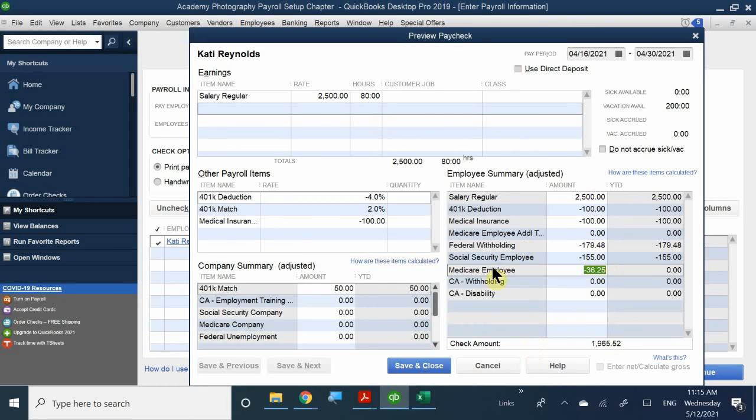Again, I'm not going to do California because we don't know what California is. I guess I could do California withholding. We could say negative, oops. Okay, let me redo that again. So this one, I could say California could be negative 3%. Okay, and there it is.